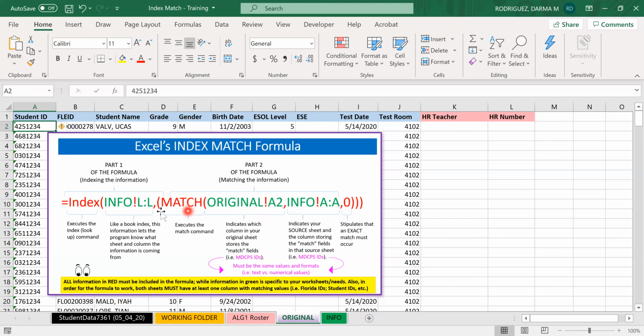So now you've told the program, okay, I need you to match using the criteria found in A2 on this original document, and I need you to match it. And again, here's another comma that separates and lets the computer know, hold on, I'm giving you another piece of information that you're going to need in order to execute this formula. So now I've got to tell it what it's matching to.